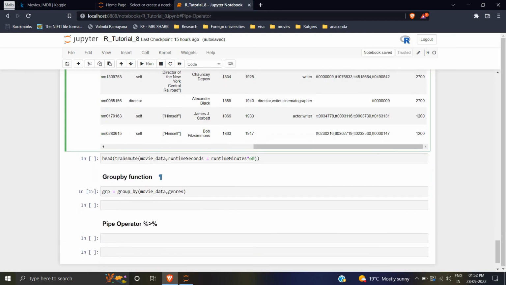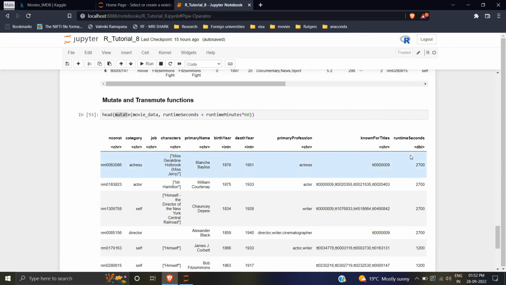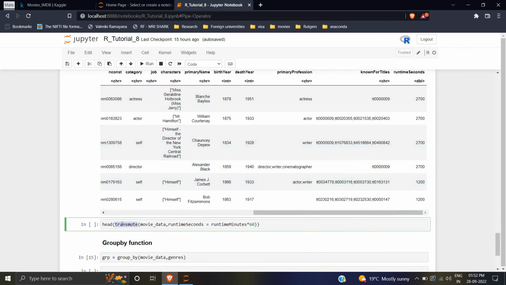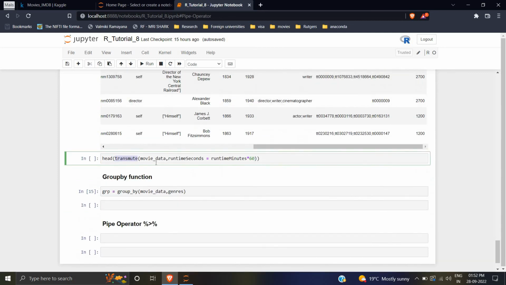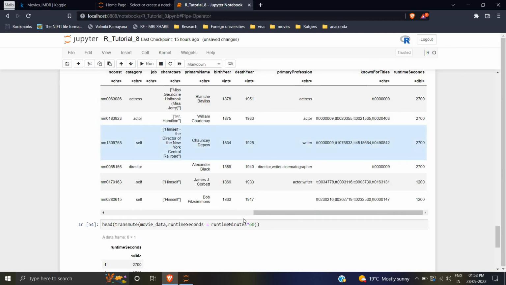But if I don't want to append it somewhere, and I want to create a new data frame and just use this new column for my analysis, then you use transmute. Transmute will just give you the new column that you have created, only one column. This is helpful when you want to do some analysis on a different data frame and keep it separate from the original.